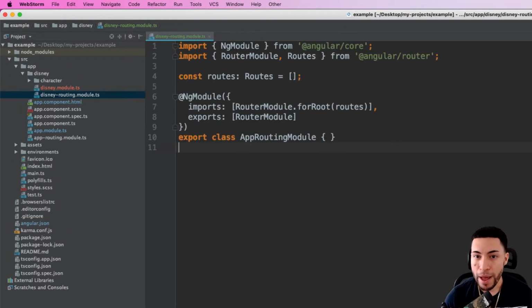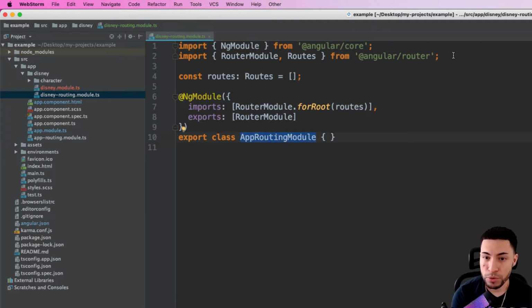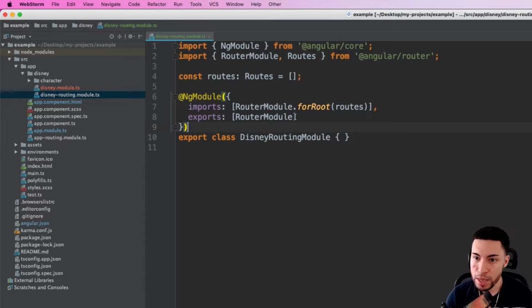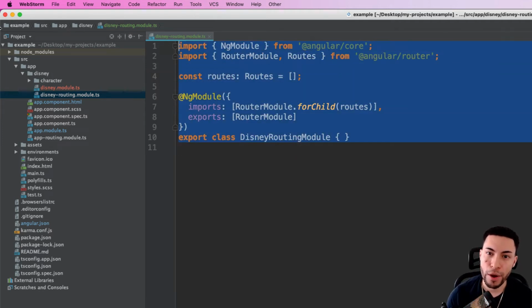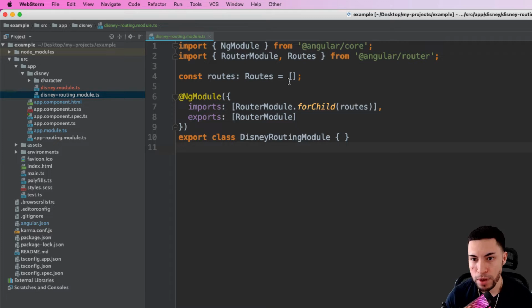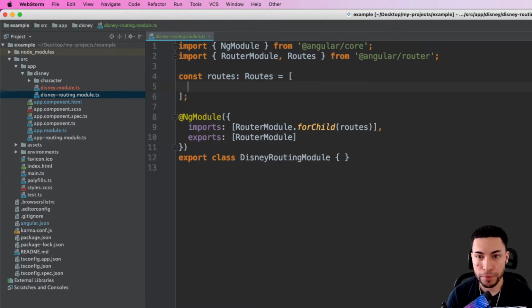So now that we have that, we are literally pasting the same exact thing from the app routing module, and we're going to change the class name to DisneyRoutingModule. So this is very simple. And here where it says forRoot, we're going to change that to forChild. So what that does is it now allows us to have our own routing module, and our routes for this particular Disney module are going to live inside of here, inside of these routes.